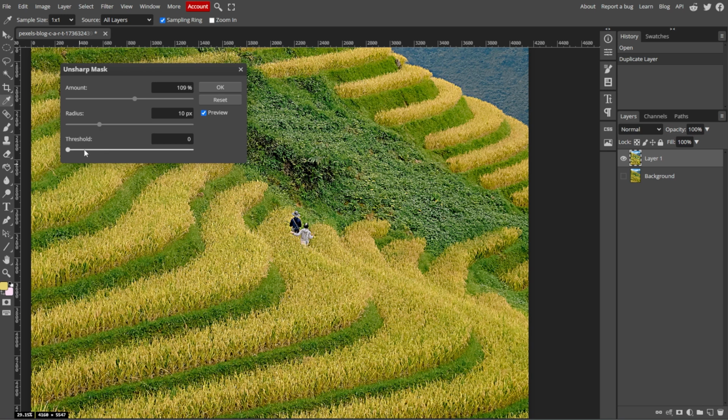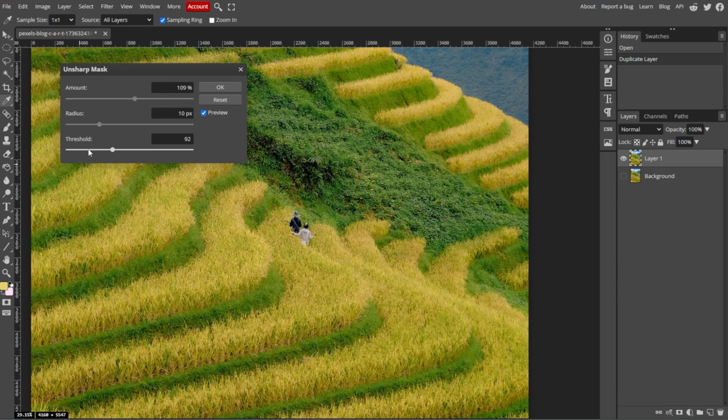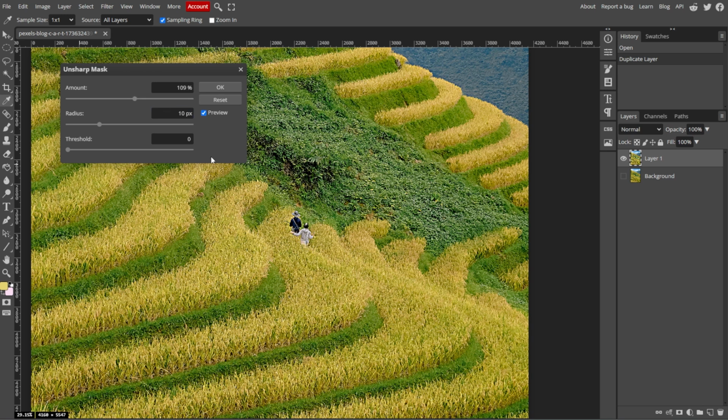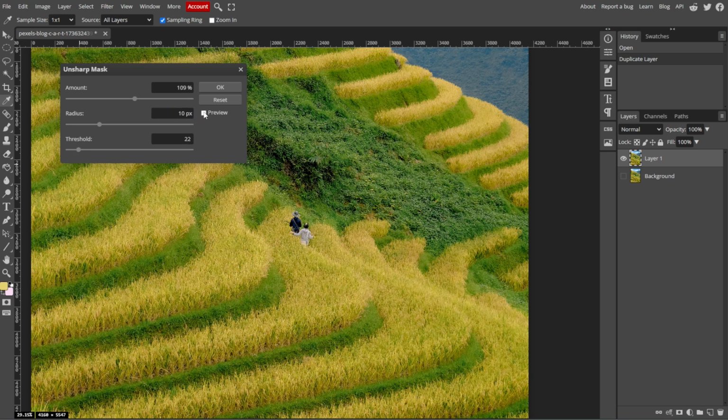Threshold controls the difference in brightness required between adjacent pixels before sharpening is applied. Higher values help avoid sharpening noise in the image. Now move the sliders until you achieve the desired sharpness. You can preview the changes in real time on your image.